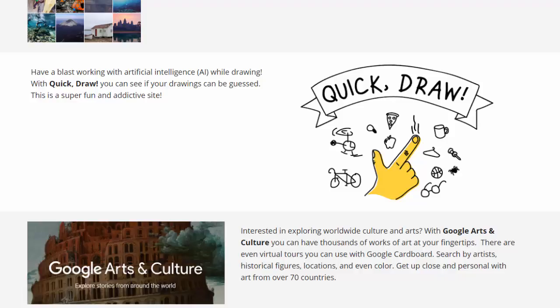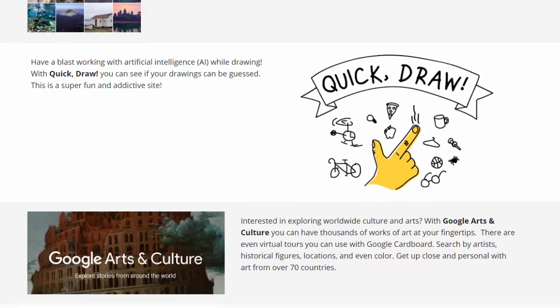It's of course designed so that the more people that use it, the smarter it gets. So it's a really cool tool that you might want to use. And again, as this states, it's super fun and addictive. So that's Google Draw.